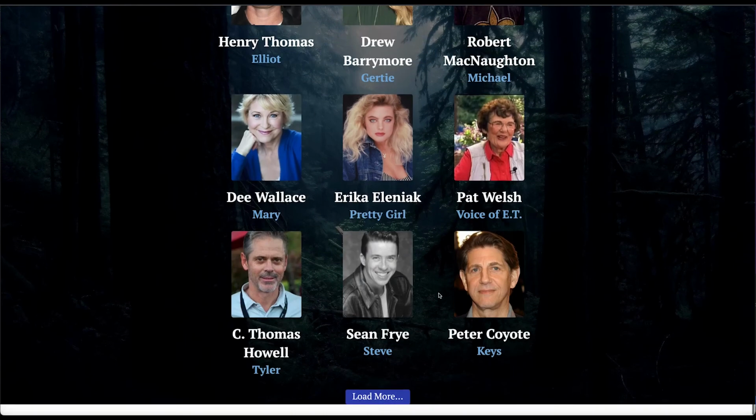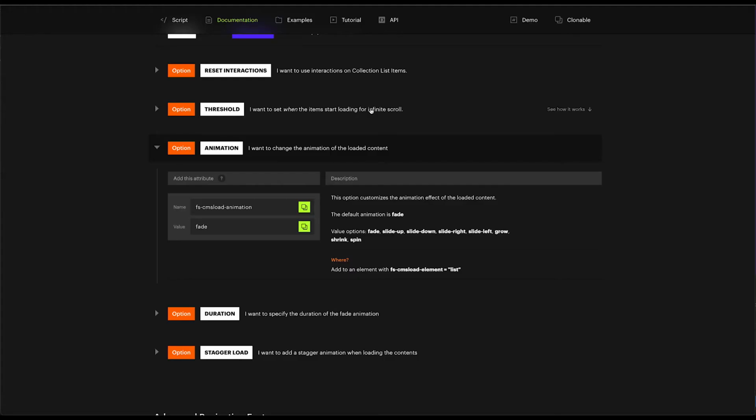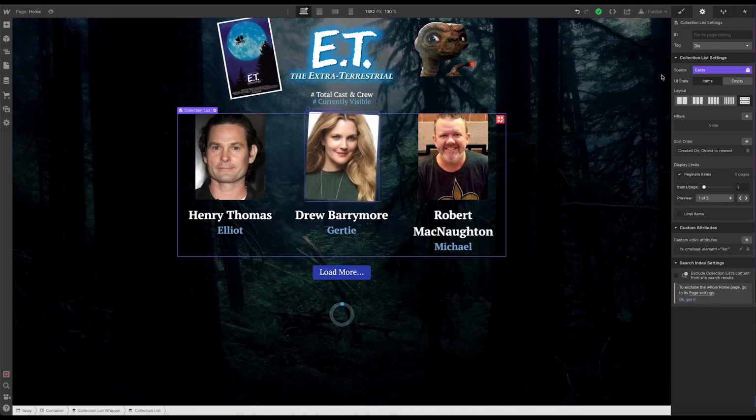So the default animation is a fade in, but let's say we want to change it, we can just use one of these values. So they have fade, slide up, slide down, slide right, some basic animation values there. So let's copy this attribute, and this is actually going to live on our collection list itself. So this is telling the collection list, hey, I want all your items to follow this animation behavior. So it's not going to apply to the items themselves, it'll be the actual collection list.